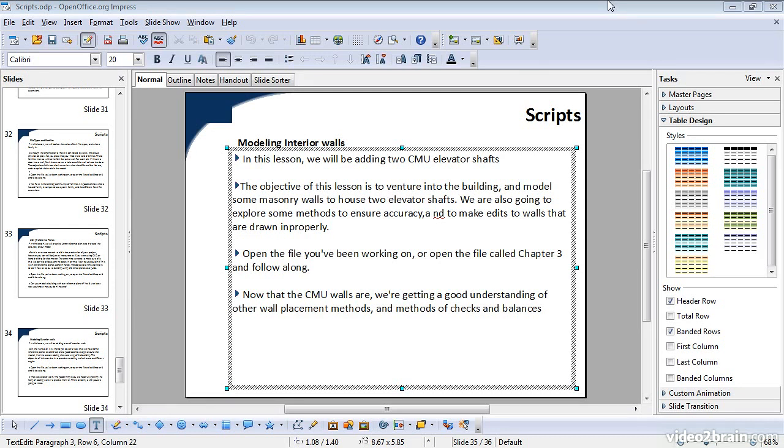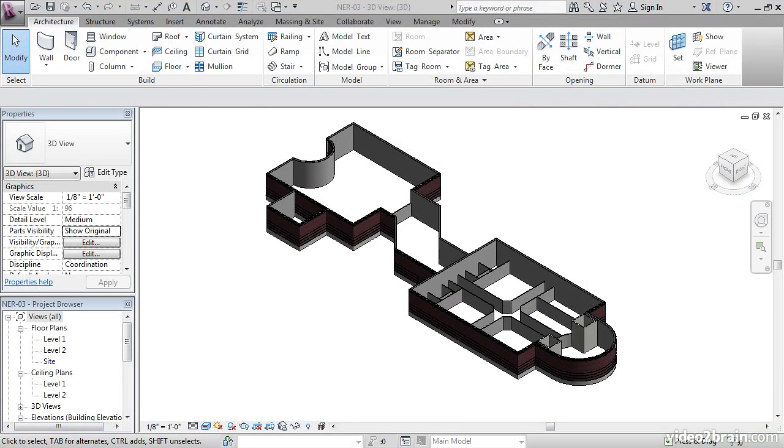In this lesson, we'll be adding 2 CMU elevator shafts. The objective of this lesson is to venture into the building and model some masonry walls to house 2 elevator shafts. We're also going to explore some methods to ensure accuracy and make edits to walls that are drawn improperly. Open the file you've been working on, or open the file called Chapter 3 and follow along.